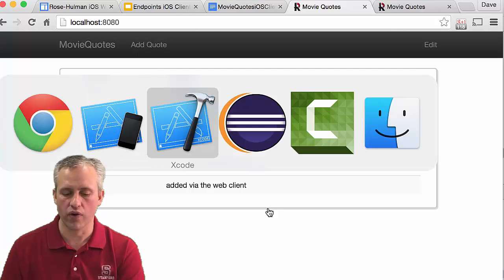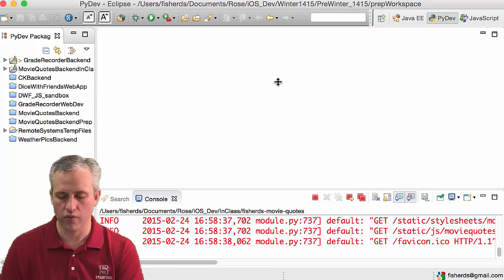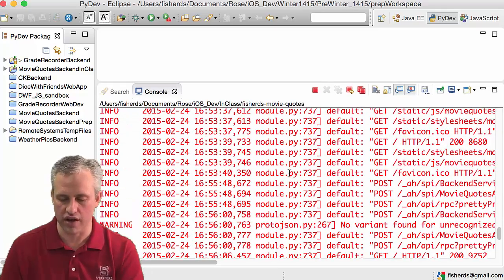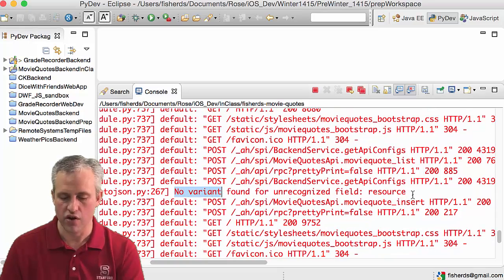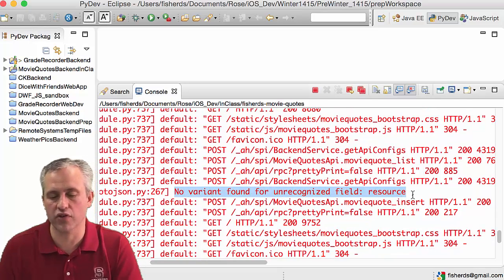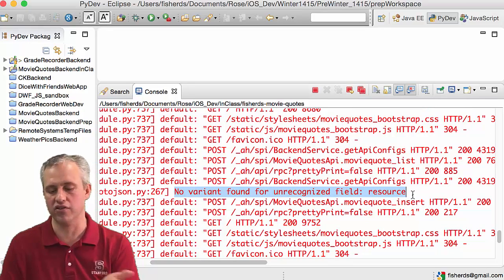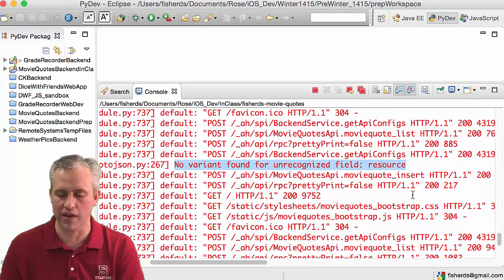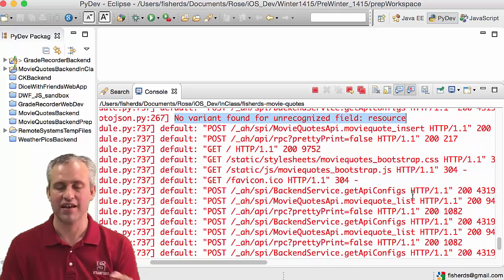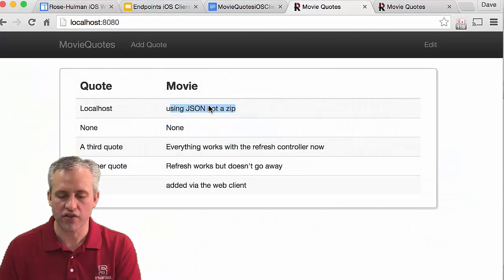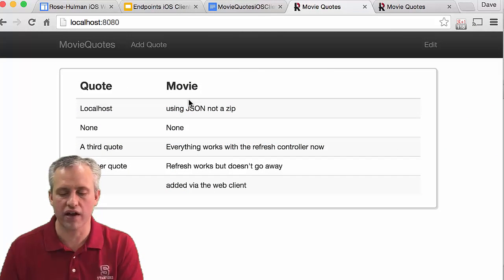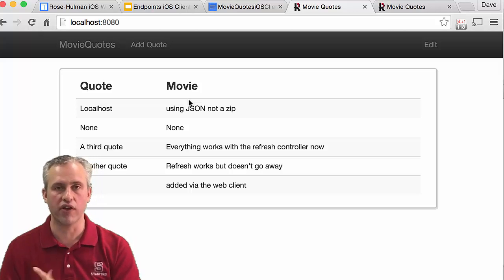By the way, if you wanted to go check your logs, you can see there's actually an error. It said no variant found for unrecognized field resource. That was the error message you got before. I'm not sure how you're supposed to figure out what that meant, but that meant it had no idea what to do with the zip file on localhost. All right, so that is insert. We've got insert working on both sides.